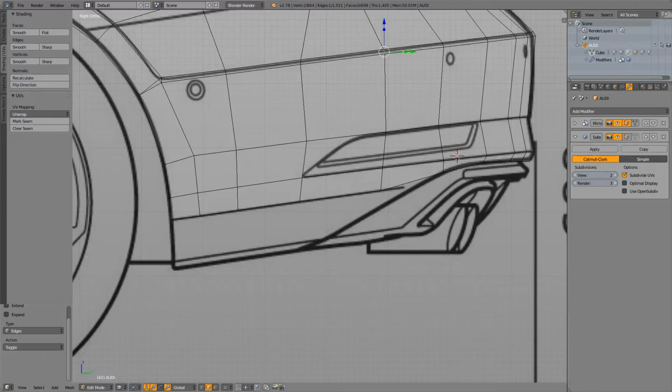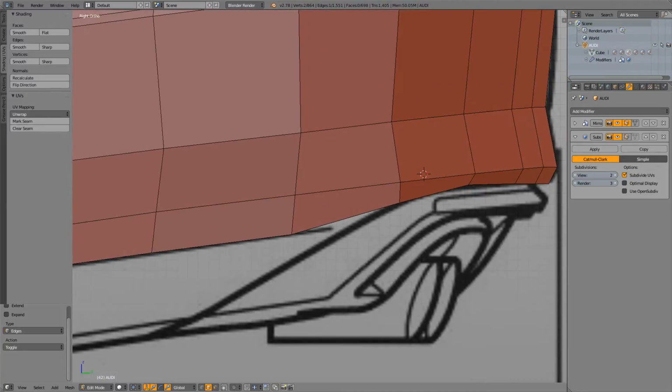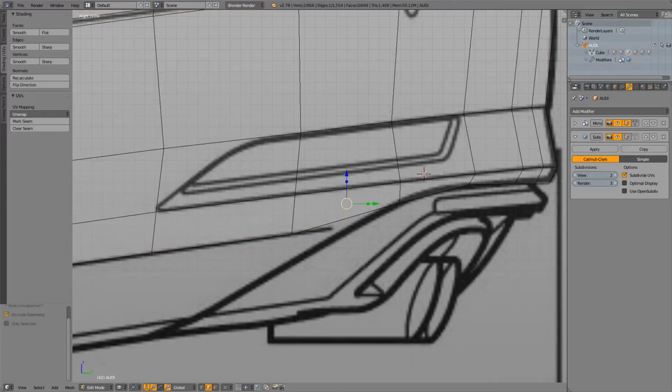I think I need a cut right here. So let's make a cut. Press K. I'm holding Control so I can split through the center of the polygon. Select this and let's grab the vertex and move it down.